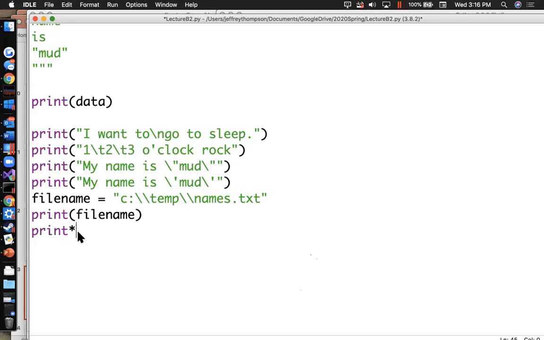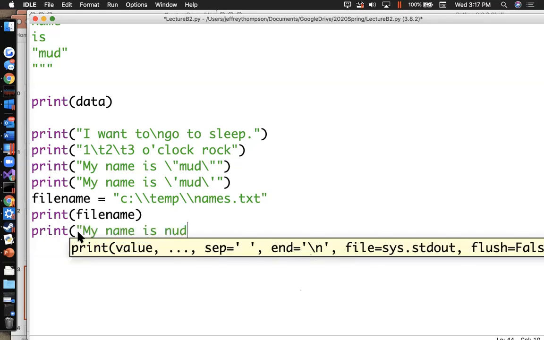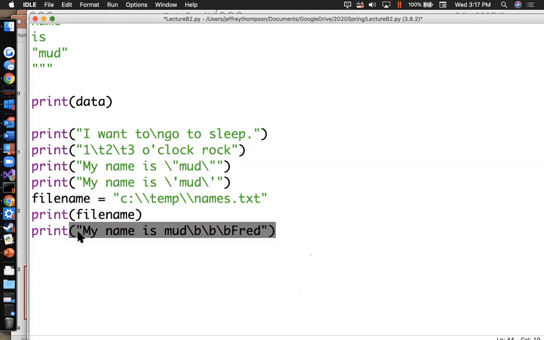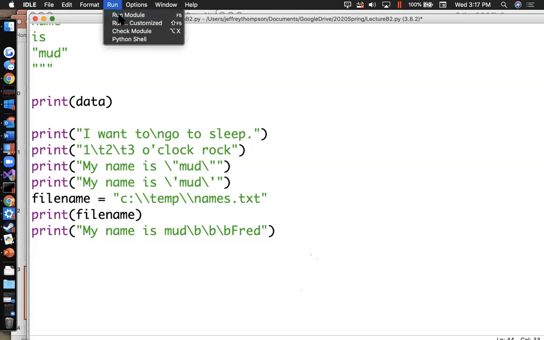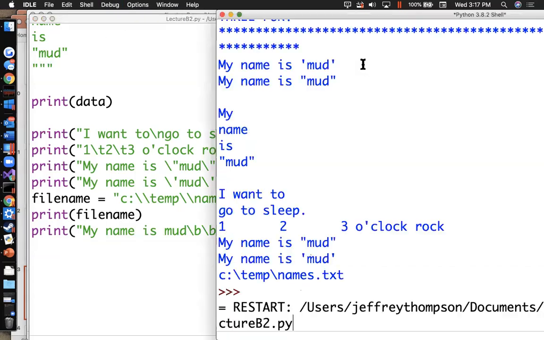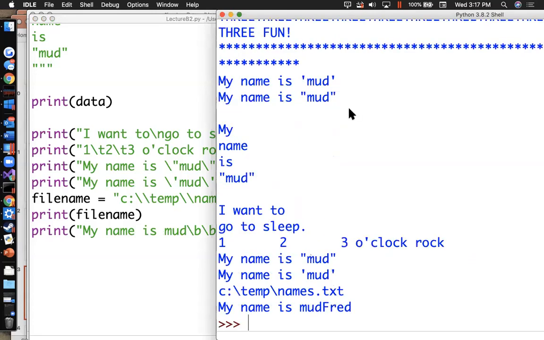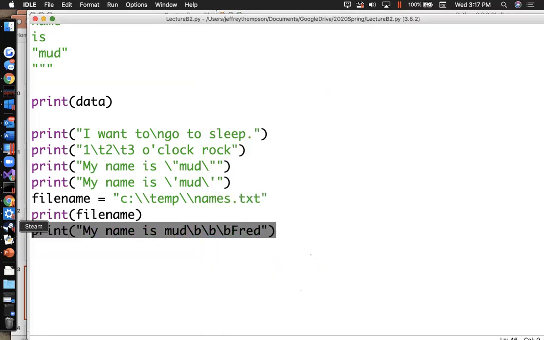Print. My name is Mud. Backslash b, backslash b, backslash b, Fred. And backslash b didn't work, so I don't understand the point of them listing it as an escape sequence because it didn't work. In some environments, it actually would have backspaced over it, and we would not have seen Mud there at all. It would just say Fred. But that was a failed effort.